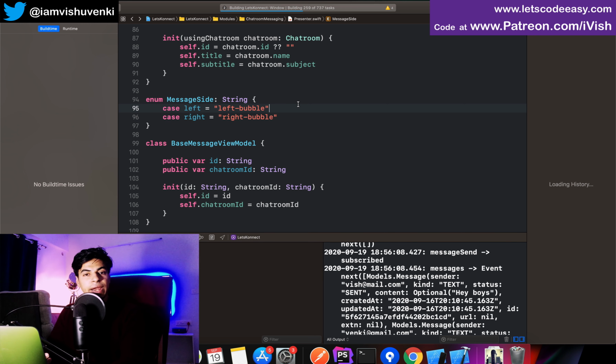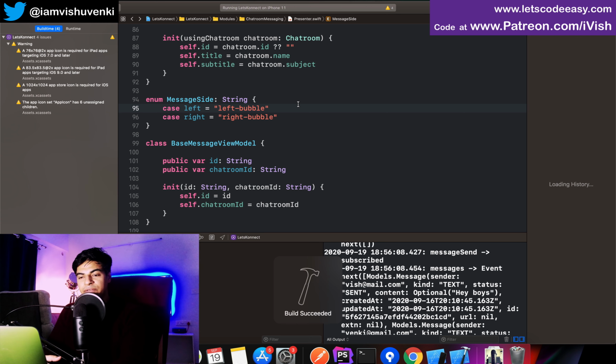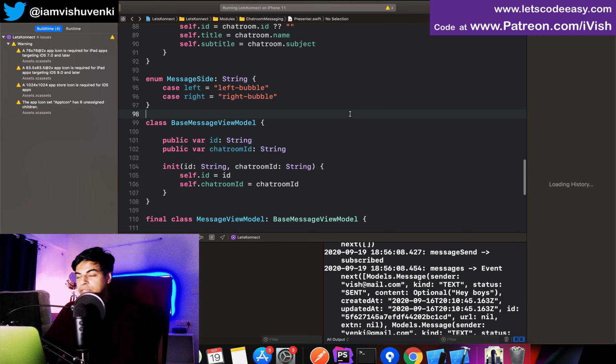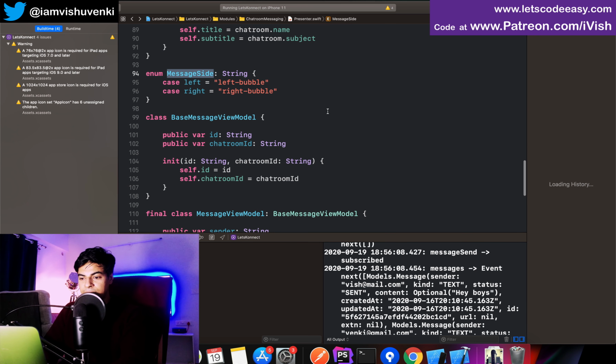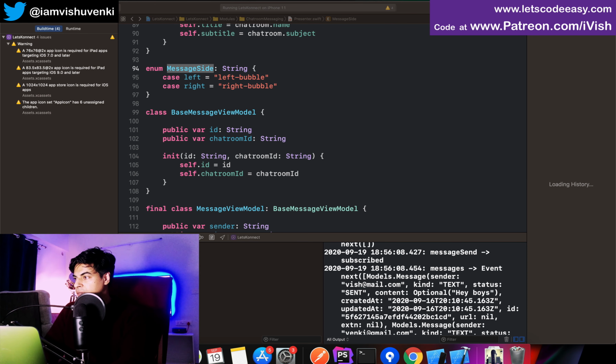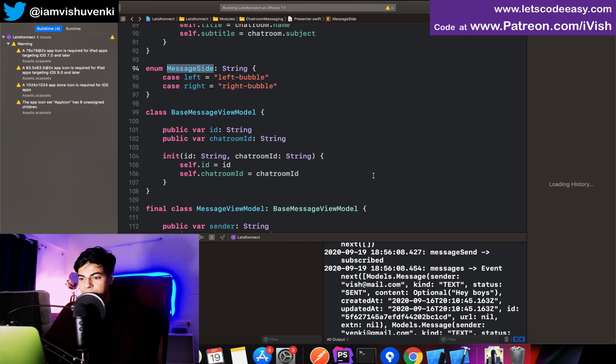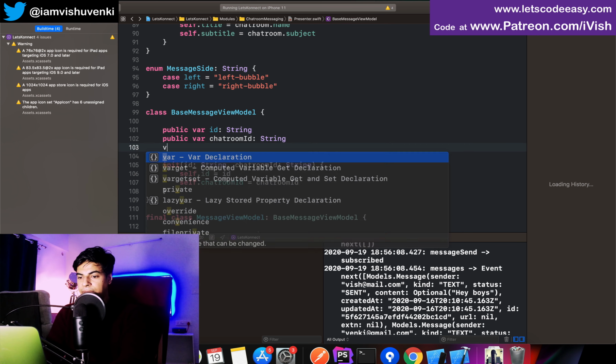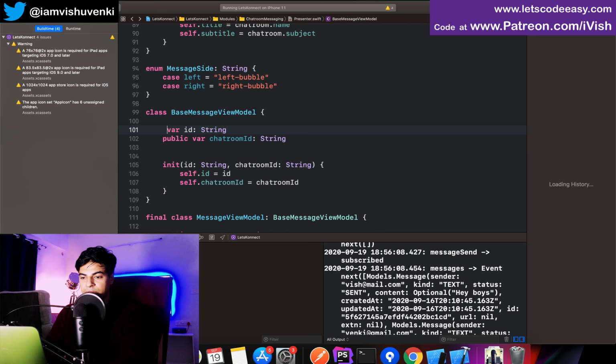That we can identify based on the sender. If the logged in user is the sender, then that means I am sending. If the sender is somebody else, then that means I am receiving a message. That's how I will identify who's the sender. So I'm going to include this as a property within my view model. I don't need it to be public because it's not going to be exposed anywhere else. Keep it as var message side, of the message side type which we defined right now.